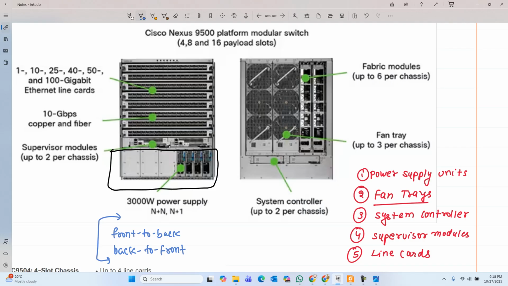But these fans are not enough, because whenever you look at a data center environment, the Nexus switches are placed inside an air conditioned room. And it's not just a normal air conditioned room, guys. You see a lot of air conditioners in that room. It's very cool inside. So that's why we have this fan here to cool down the whole system.